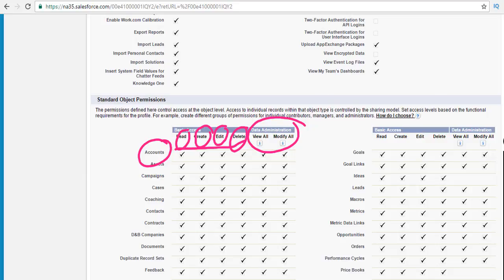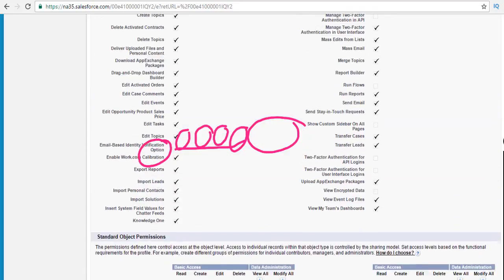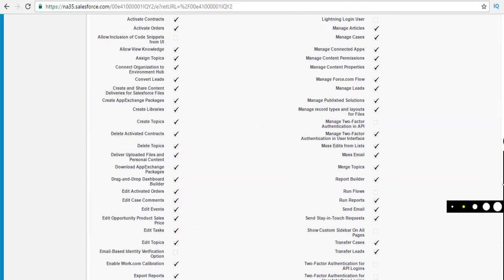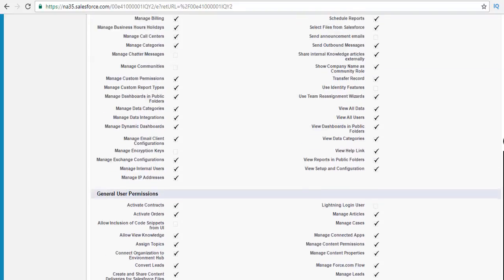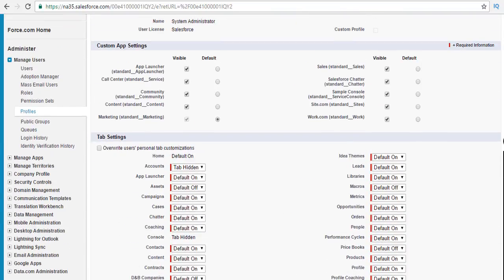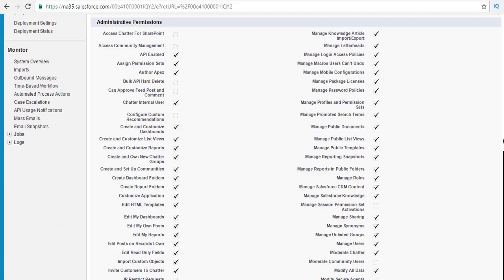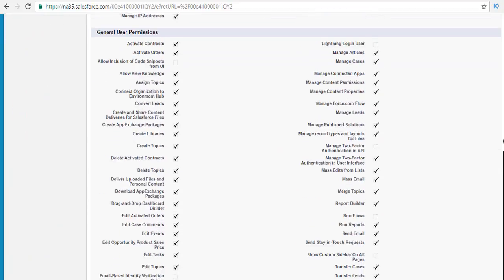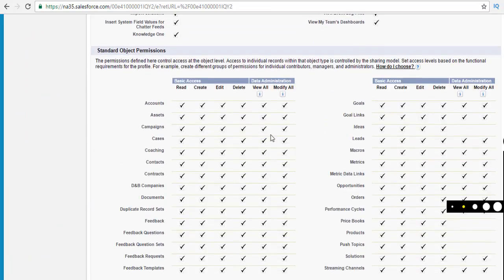If I go ahead and try to edit those permissions, I won't be able to do that, since it's a standard profile, and I already told you there are certain limitations on what you can change on the standard profile. They have already checked these permissions for me, which means they don't want me to change them. That's why they have already, by default, given me all these permissions: the read access, create access, edit access, delete access, etc.